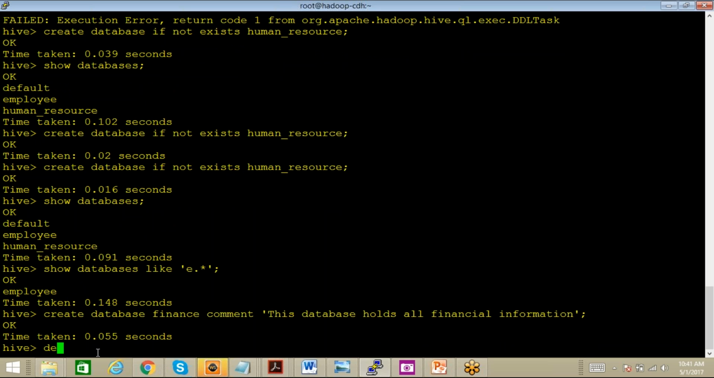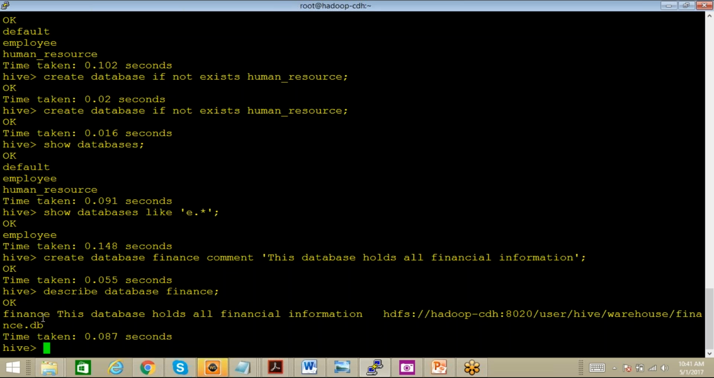Now if I fire a command like describe database finance, you can see here that this is the database. The finance database holds all the financial information, and this is the location where my DB files have been created.